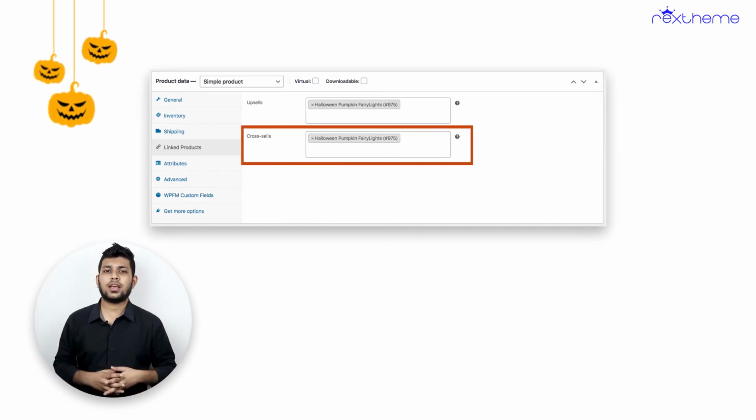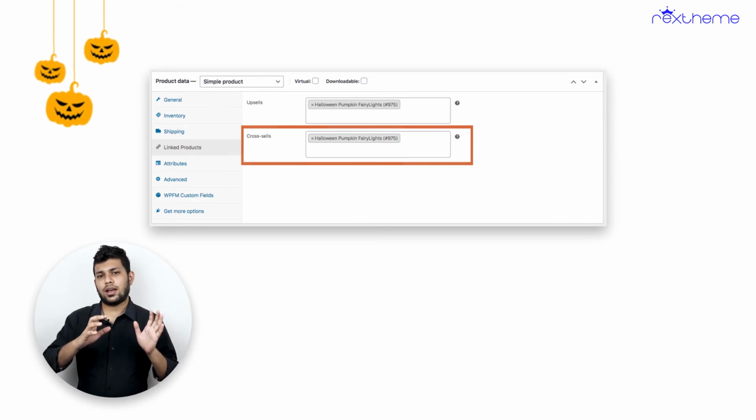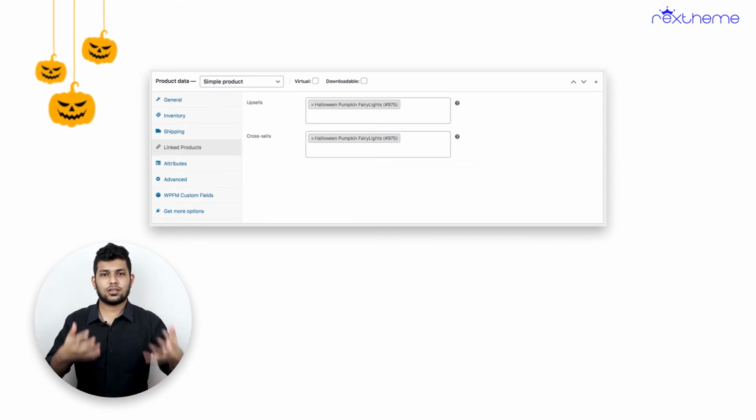Basically, this is what indicates that you're going to suggest the product on the cart page. So whatever product you assign as a cross-sell, when a person goes to the cart page, he will see the suggested product below the cart page. So that's how easily you can assign suggested products on WooCommerce.